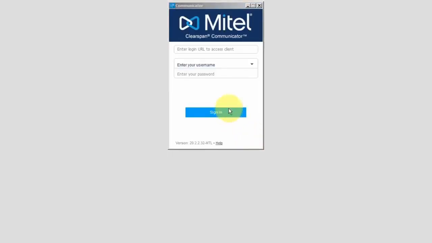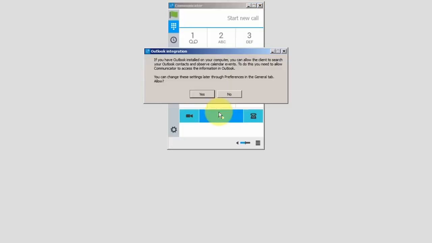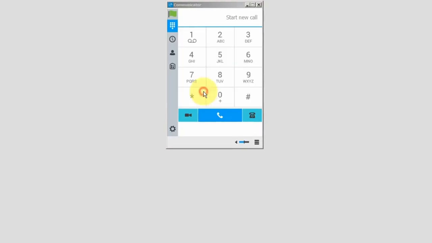The first time Communicator launches, you will need to enter an access URL. If you don't know the access URL, you will need to check with your administrator. Next, enter your username and password. You have the option for Communicator to remember your password and to sign in automatically. When you have made your selection, click Sign In. Contact your administrator if you do not know your username and password. When Communicator opens, you will be prompted to enable Outlook Contacts Search. I will click Yes to allow Communicator to search from my Outlook contacts.